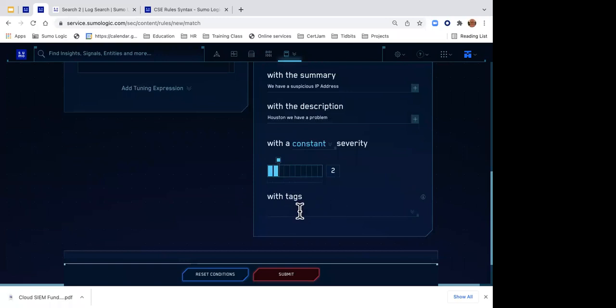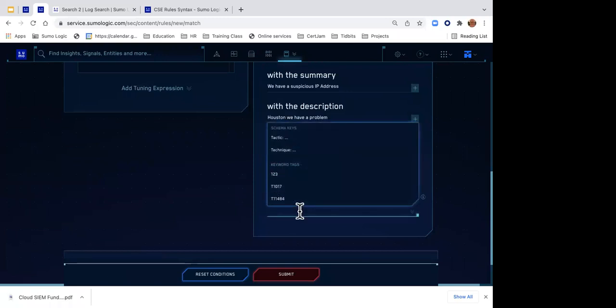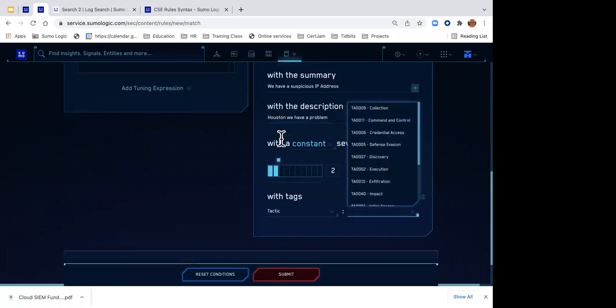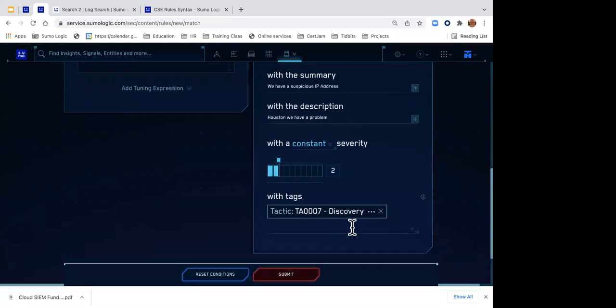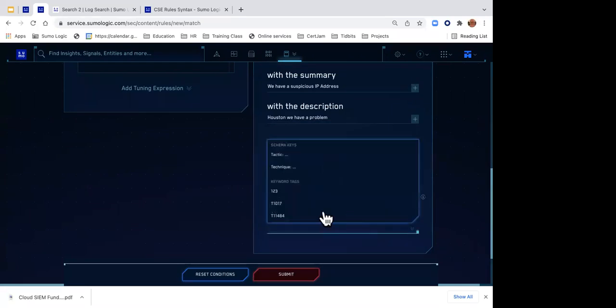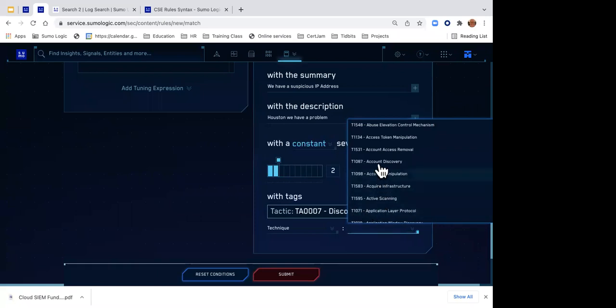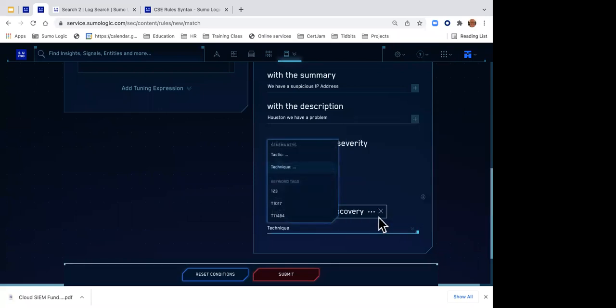And then it says here with tags. These are our MITRE ATT&CK framework tags. So I can look either by technique or tactic, and I can say this is dealing with discovery. Or I can add another tag here if I want to, and saying this is dealing with account discovery, IP discovery, whatever, account manipulation, whatever. So that's part of the MITRE ATT&CK framework.